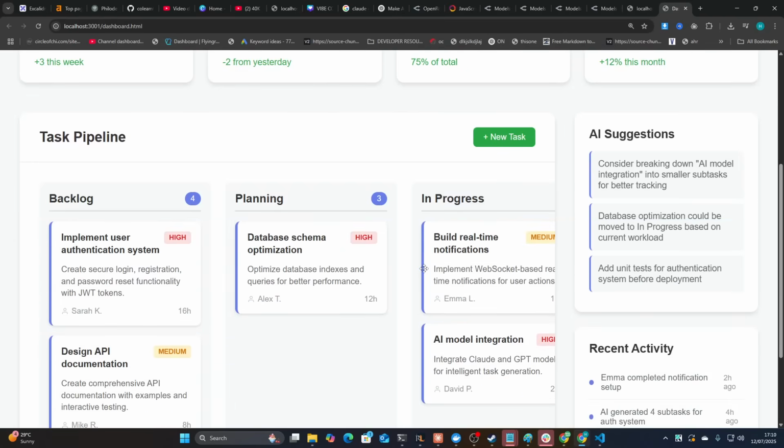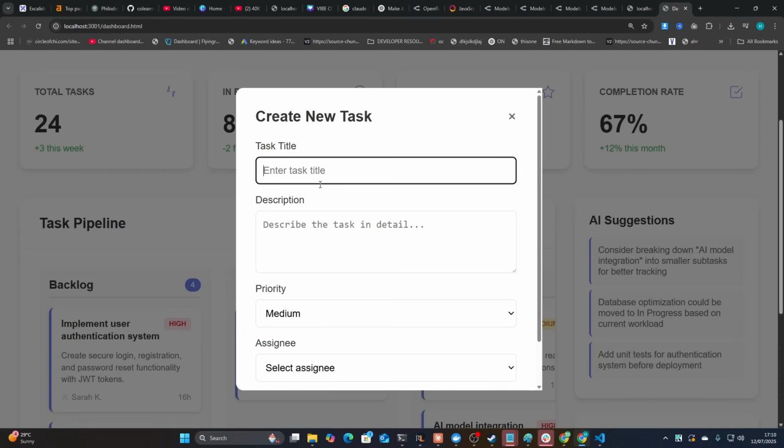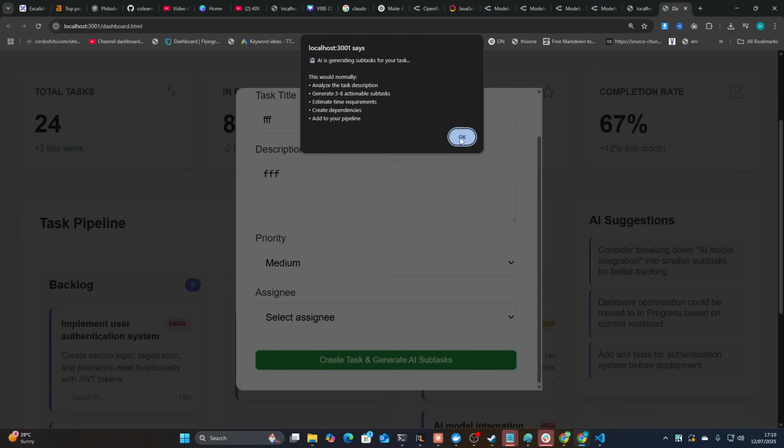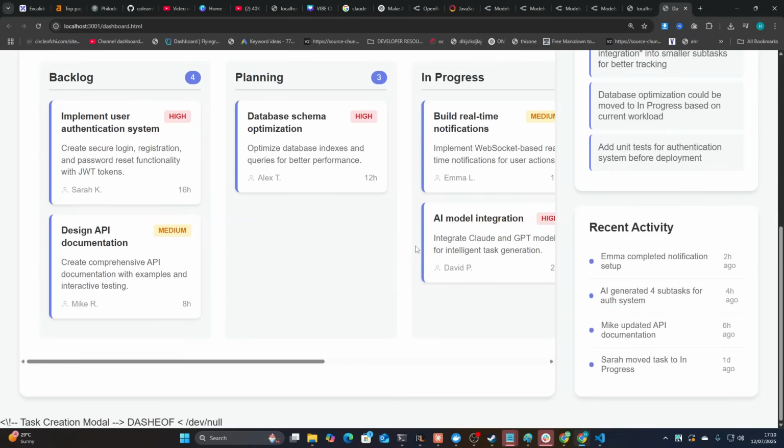Okay, so this is the dashboard that's been created. This looks like a lot of placeholder stuff. Let's just see if any of this works. This would normally, okay. So I didn't actually create it.